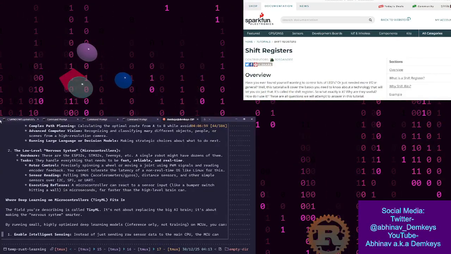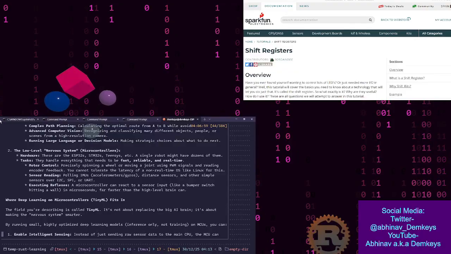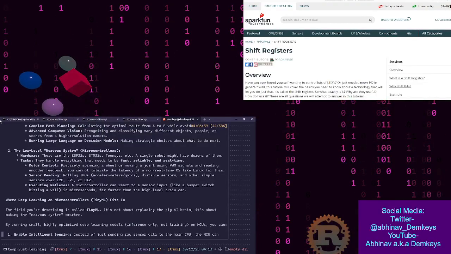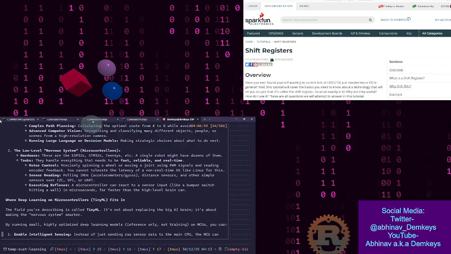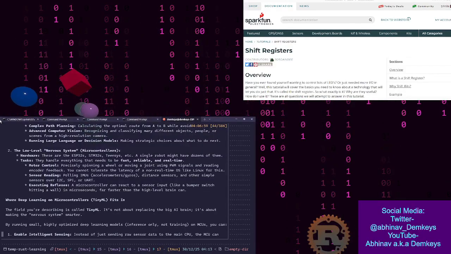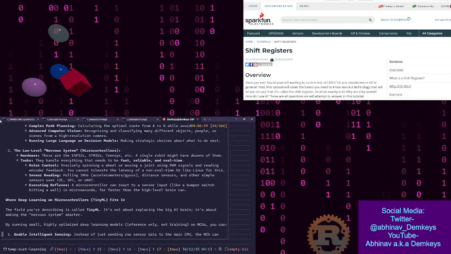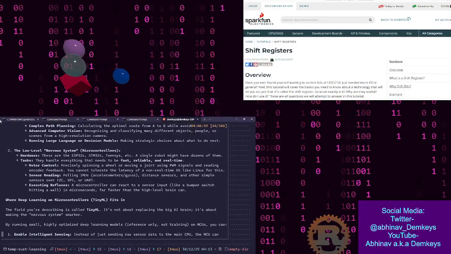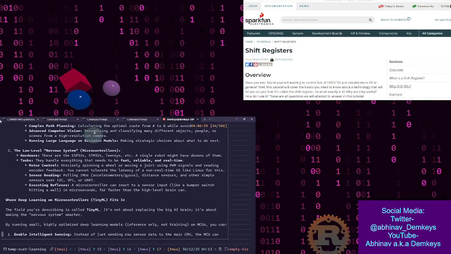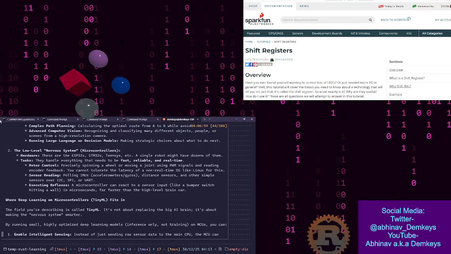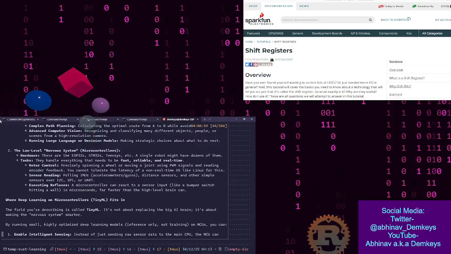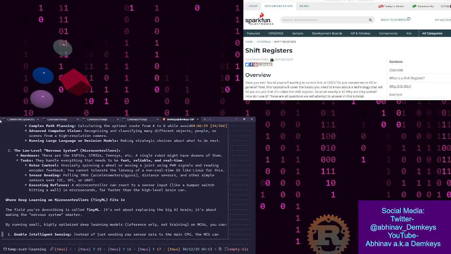Then, reduce data bandwidth and latency. The main CPU doesn't need to be burdened with processing every single data point from every single sensor. The MCUs can pre-process the data, look for interesting events, and only send relevant information upstairs. This leads to a more efficient and responsive system.